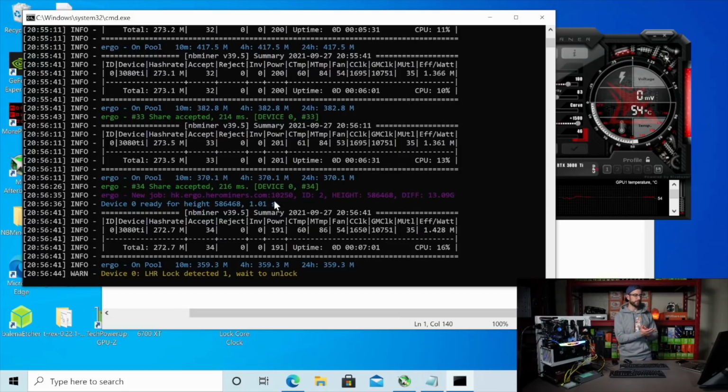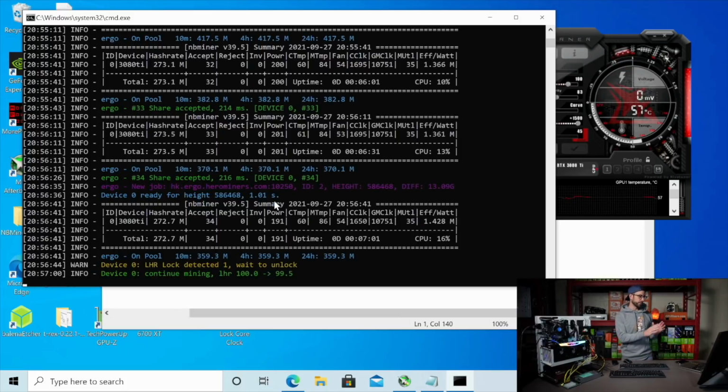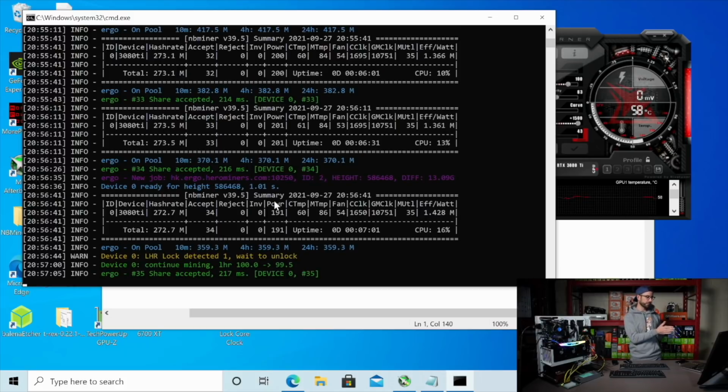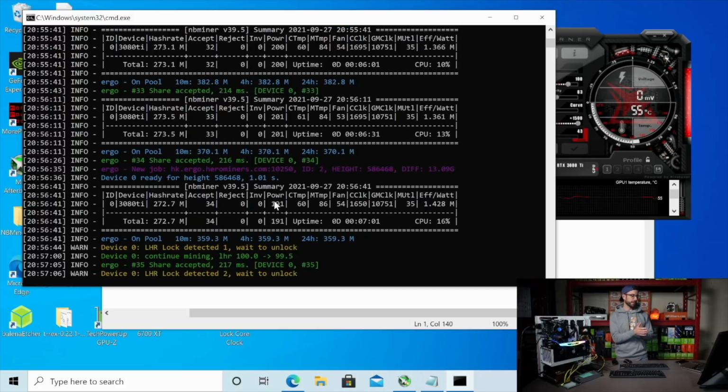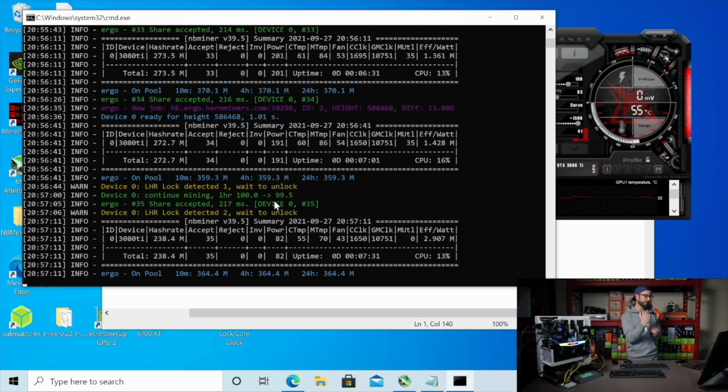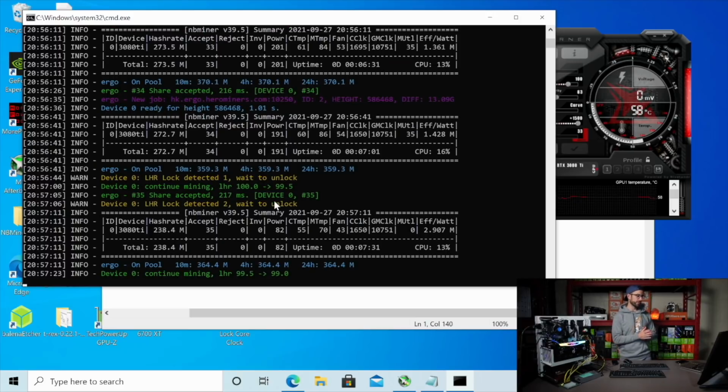So we're getting like 273 mega hash. So it just did what it's supposed to do. It reduced me 0.5 from LHR value of 100 down to 99.5. Just kicked in again. So this is now telling me this is the second time it's kicked in and it's brought me down. It's gonna bring me down a little bit more, and you can see my hash rate dropping now down to 238 mega hash.